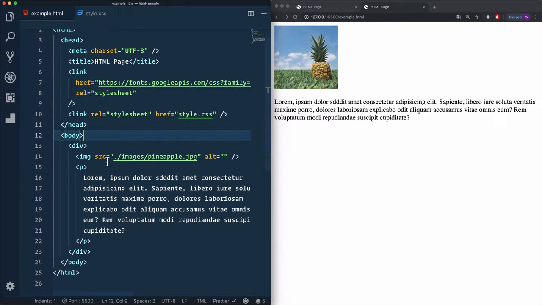We have a document here that has a div wrapping an image and a paragraph. Today we'll learn how to use a property, which is float, that will help us with positioning and formatting content. For example, I want to align this image at the left of this paragraph.